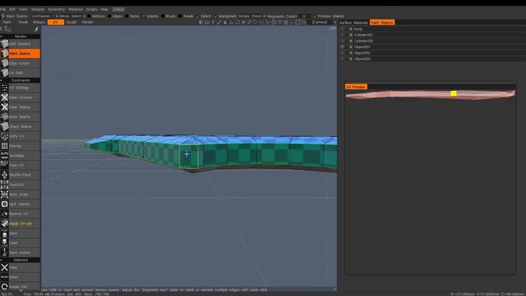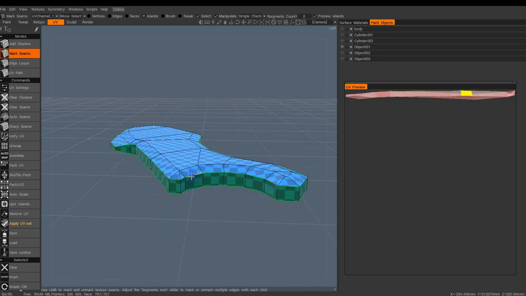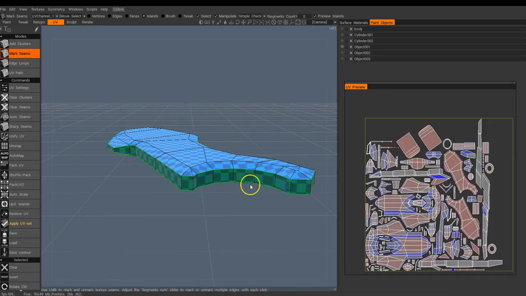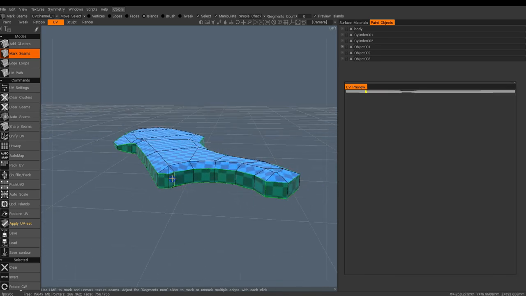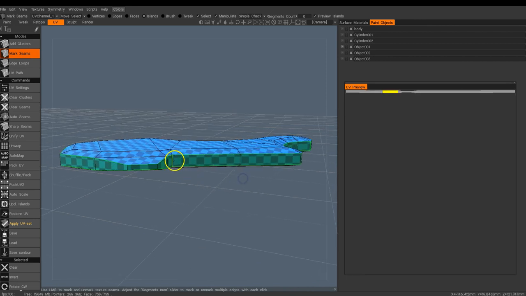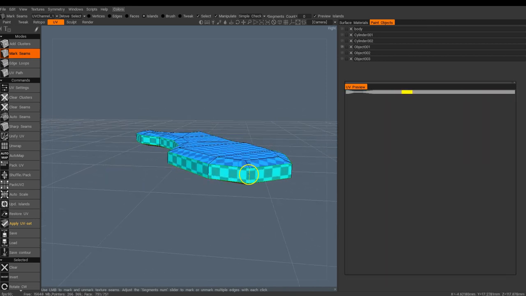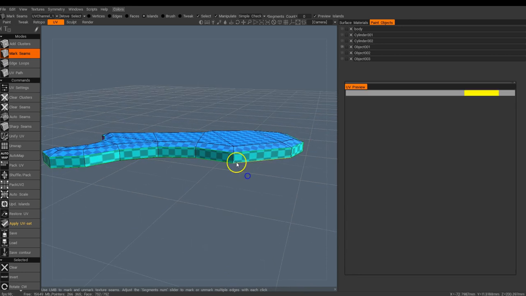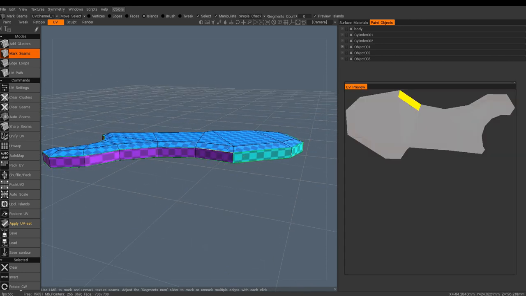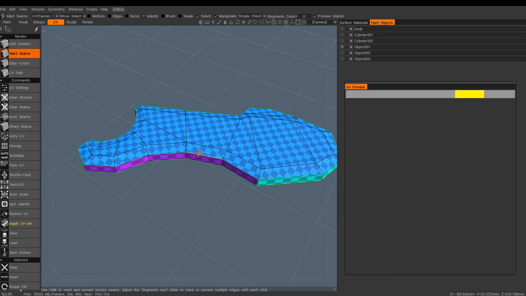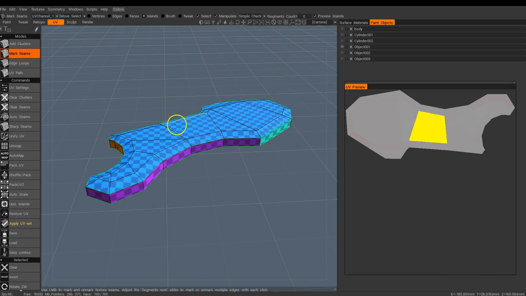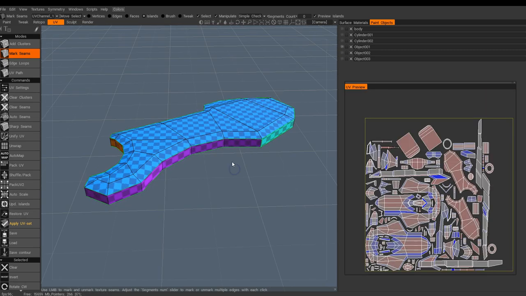This part not quite yet, so we just need to make a few more cuts in it. So I'm going to cut it there, and I'm going to cut it there. We'll cut it there. There you go. So that's now all split out, and it was as easy as that.